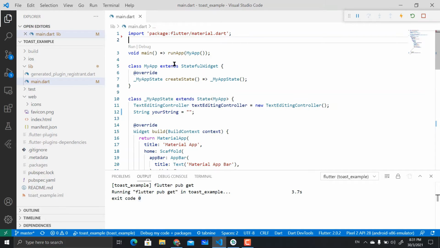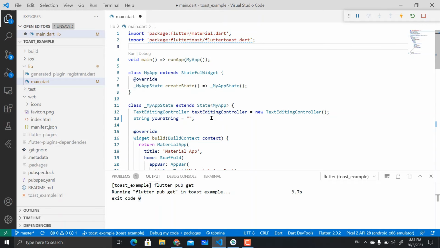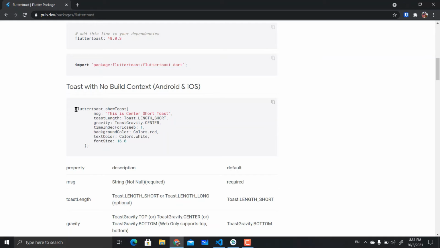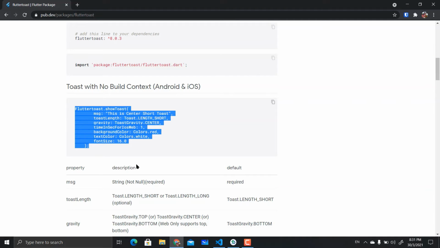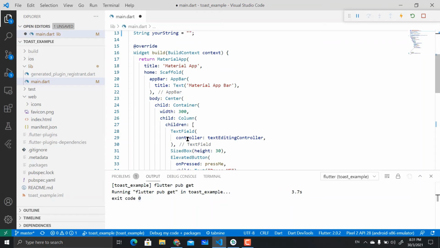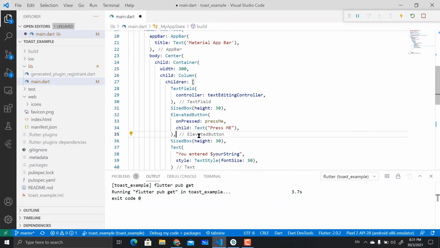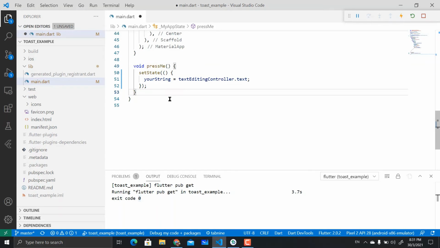So what we need to do now is to import the Flutter Toast library, and then you can just straight away take this simple toast example. In this case what I want to do is that when I press this button, I want to display the text that I enter, which means it's implemented by this press me method. Inside this press me method, you can see there's a setState, and the setState will basically update your layout with the updated variable.